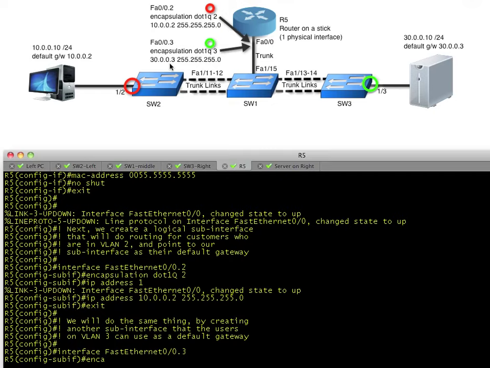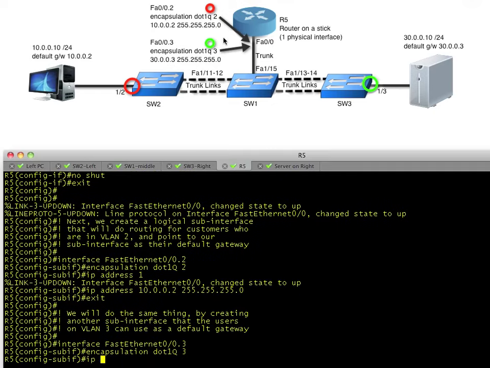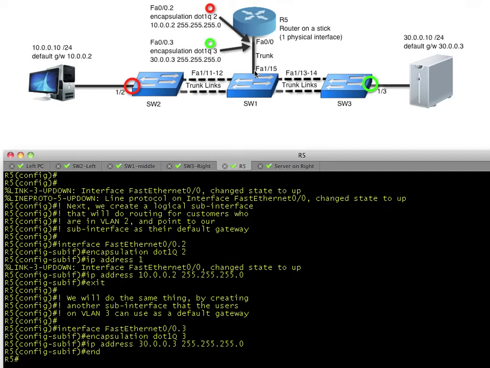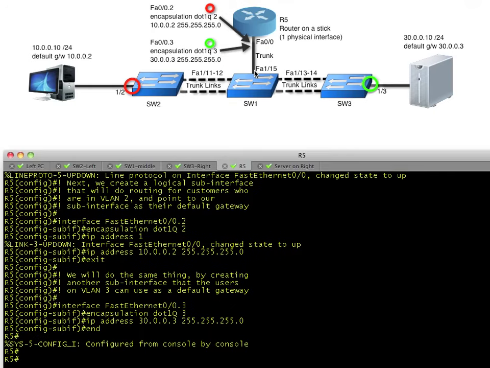See, the whole goal here is to provide inter-VLAN routing. And this router on a stick, why is it called that? Because it's got a router with one physical interface. It looks like it's sitting there on a stick. We're going to do logical routing between the 2 subnets. So now that that's all in place, let's do a couple of show commands to verify.